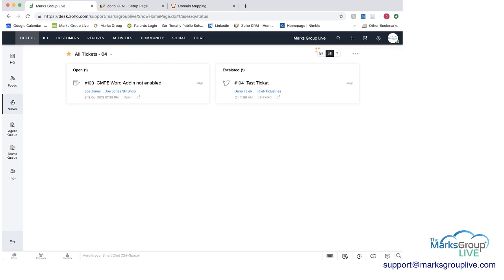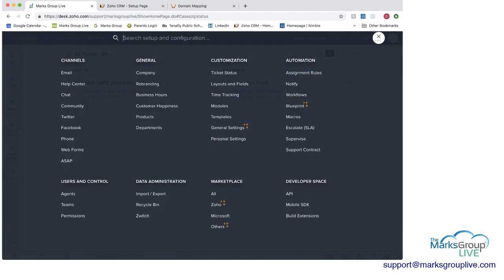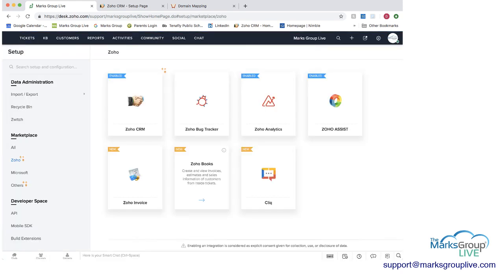So when you come in here to the main page, which is the tickets, what you want to do is go to the top right to the gear symbol, which is setup. And the first thing you're going to want to do is configure integrating Zoho Desk with Zoho CRM. So you're going to come down to Marketplace on the bottom row, and then you're going to choose Zoho. And then you're going to see the Zoho applications that you can link or integrate Zoho Desk with.